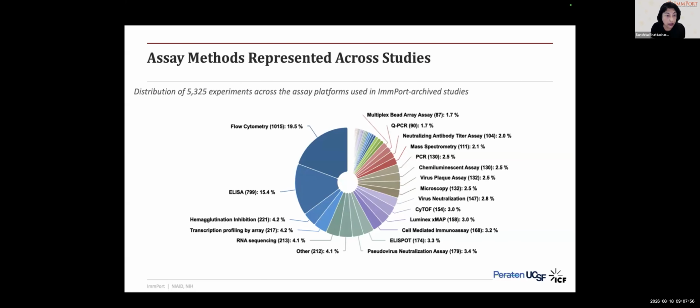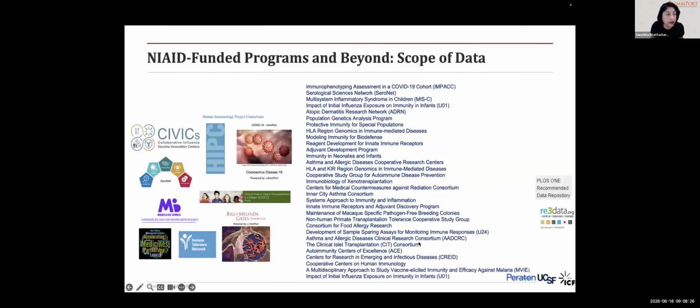As for methods represented across studies, I just mentioned that we support multimodal data, and we have a large amount of flow cytometry data in ImmPort, and then many other assay types. A lot of RNA-seq data, and then spatial transcriptomics are some of those new data types that are getting deposited in ImmPort. And here again are the breakdowns for different assay types. I have shared the slides, so take a look later.